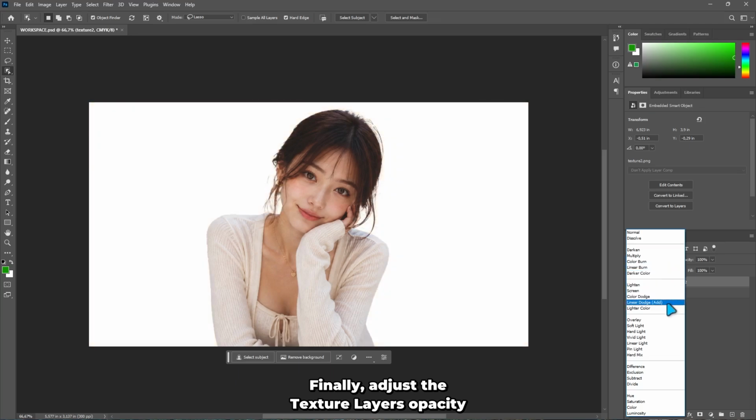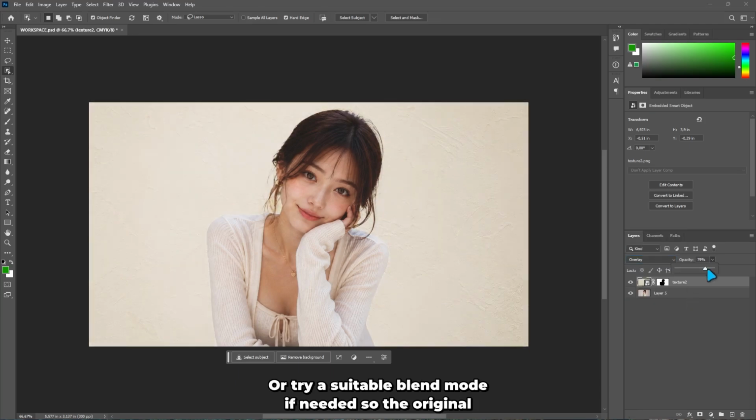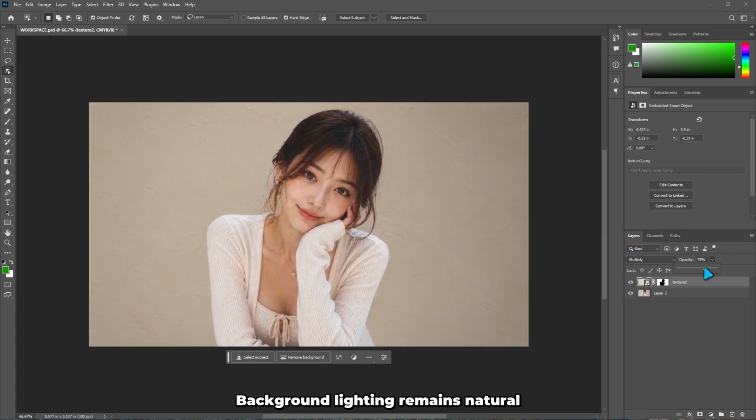Finally, adjust the texture layer's opacity or try a suitable blend mode if needed so the original background lighting remains natural.